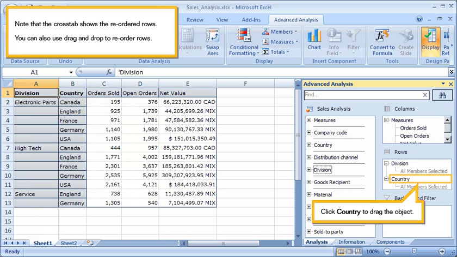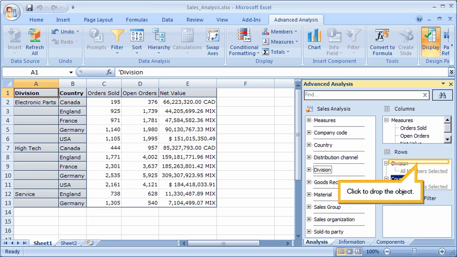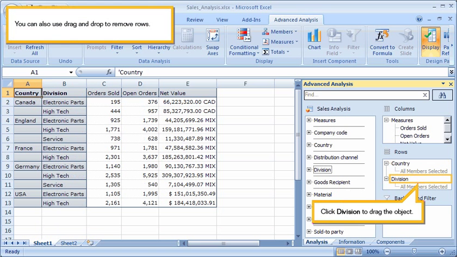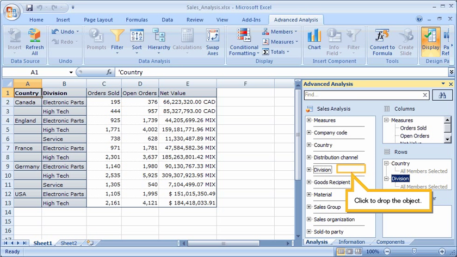You can also use drag and drop to reorder rows. Click Country to drag the object. Click to drop the object. You can also use drag and drop to remove rows. Click Division to drag the object. Click to drop the object.